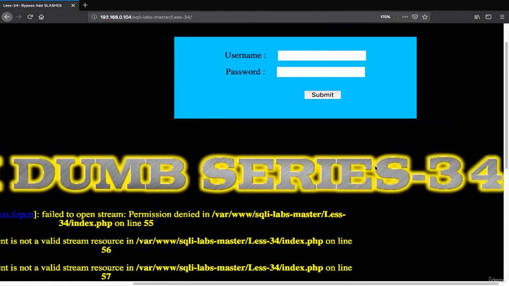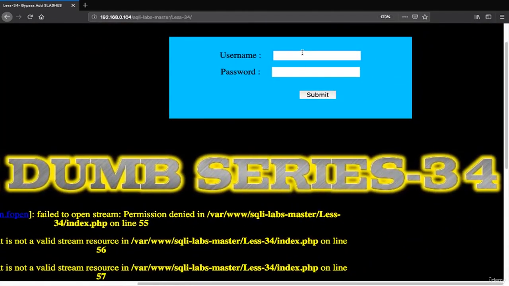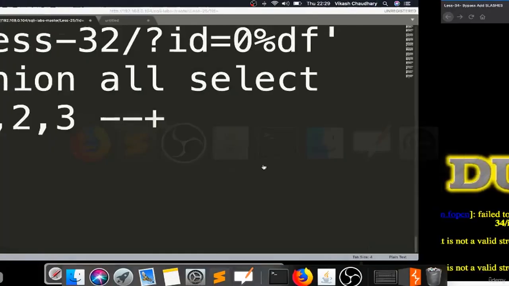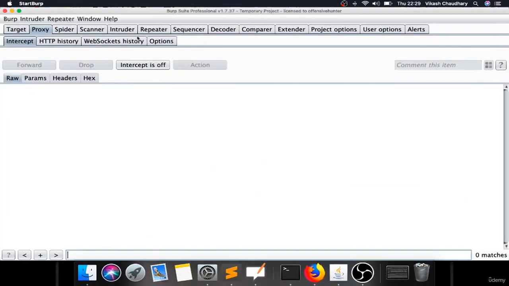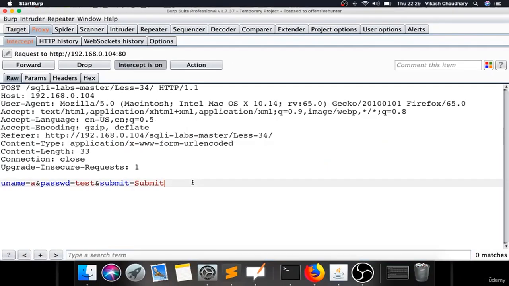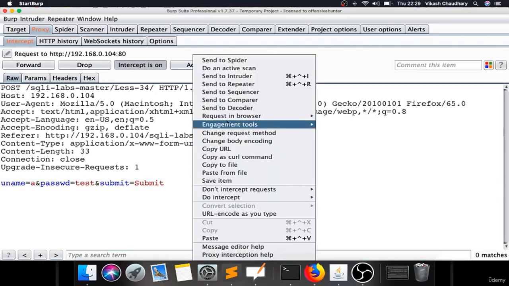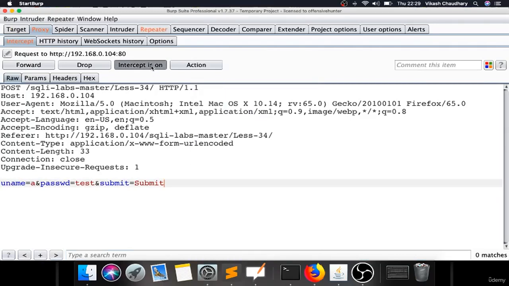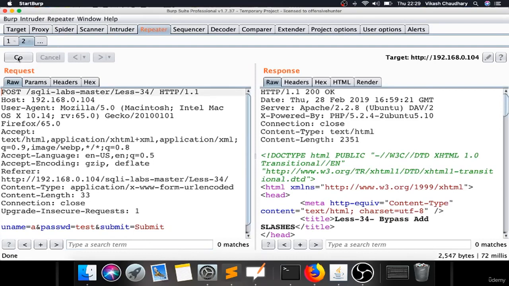So what I will do is simply capture this request into Burp Suite. I'll give A, then I'll give, let's say, anything, test. Let's capture this request into Burp Suite. Intercept is on, submit. So I captured this request into Burp Suite. Let me send this to Repeater. Perfectly all right. Now go to Repeater, click on Go.